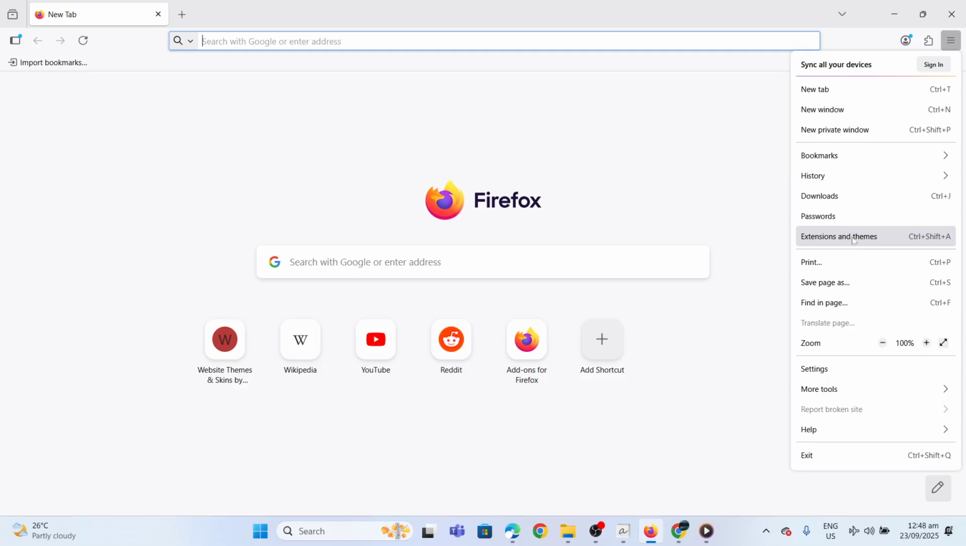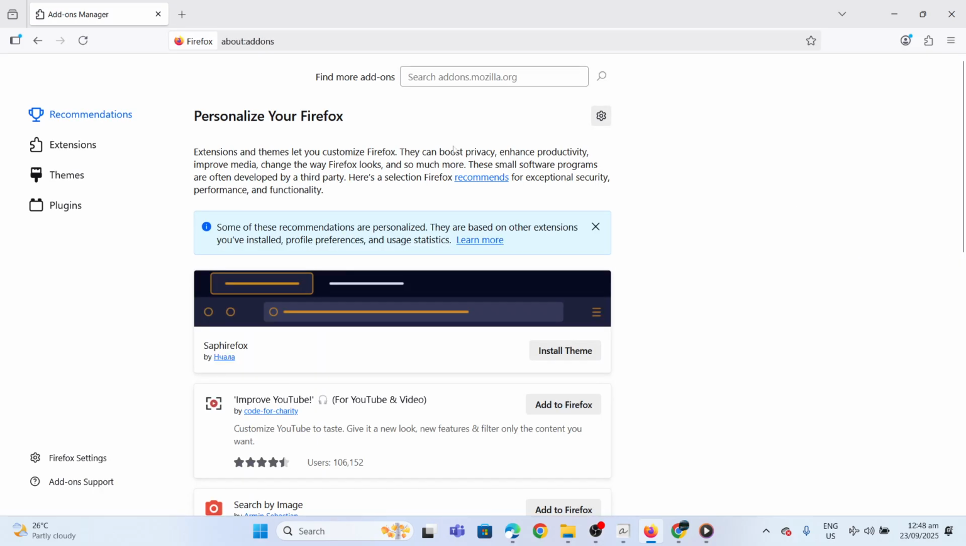This option is your gateway to customizing and extending the functionality of your browser, making it more suited to your personal needs. Now that you've entered the Extensions and Themes section, our next objective is to find a suitable VPN extension. This is particularly important for those interested in enhancing their online security and privacy.